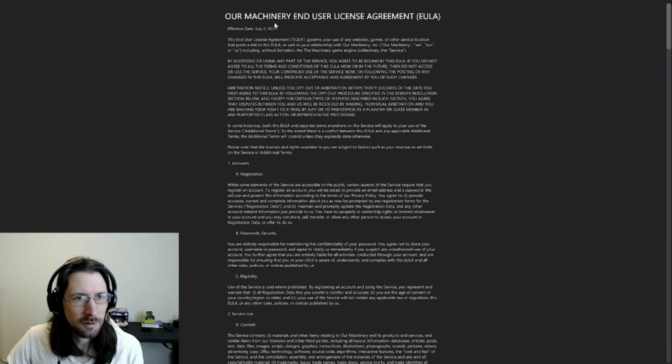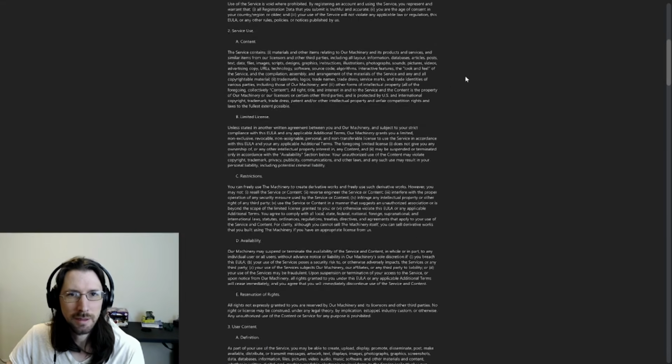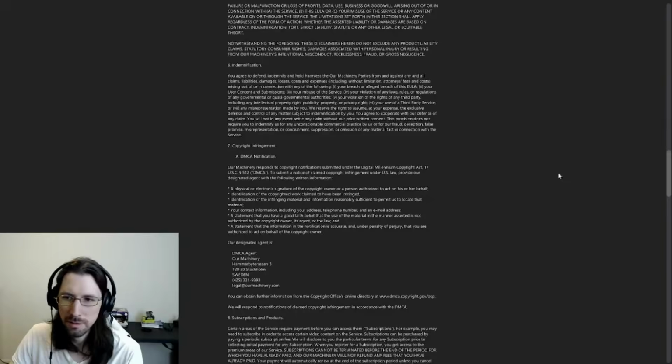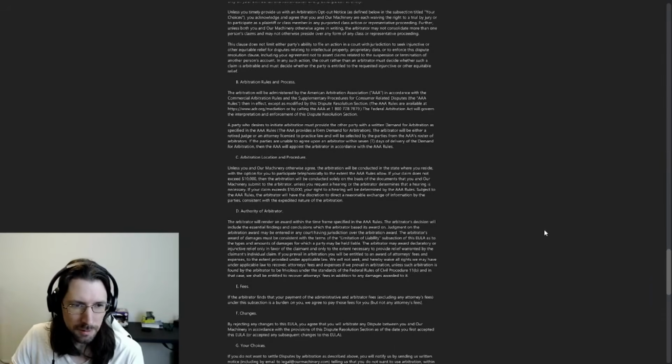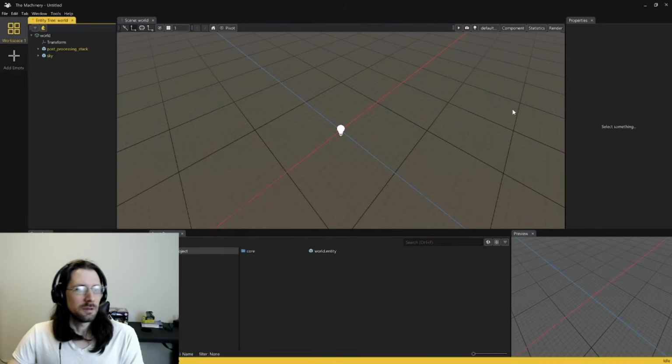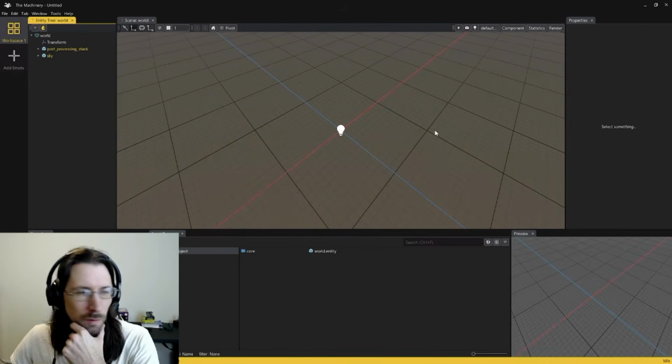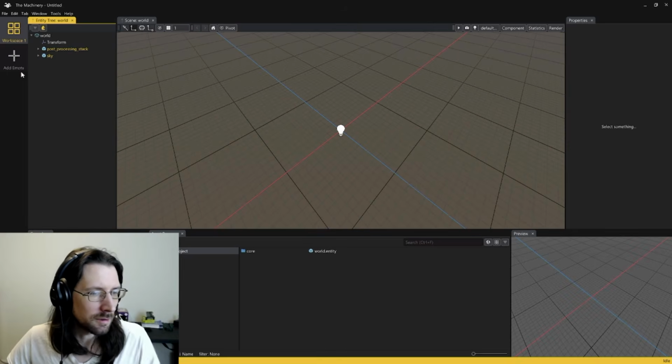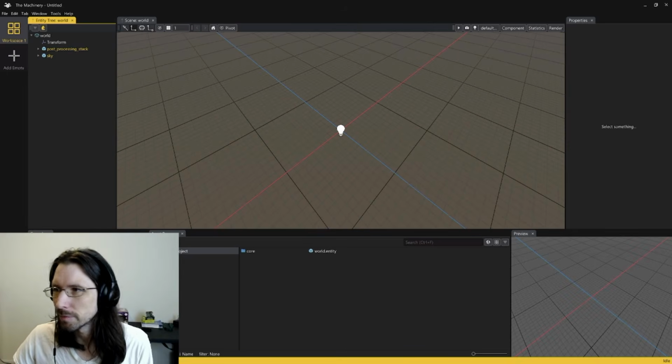So I sign in. Looks like first thing you do is get an end user agreement. Obviously, I don't have time to read all this. It's a lot of stuff. But I agree, because what choice do I have? And here we are. We're right in the engine. Interesting. This is my first time seeing this workspace.